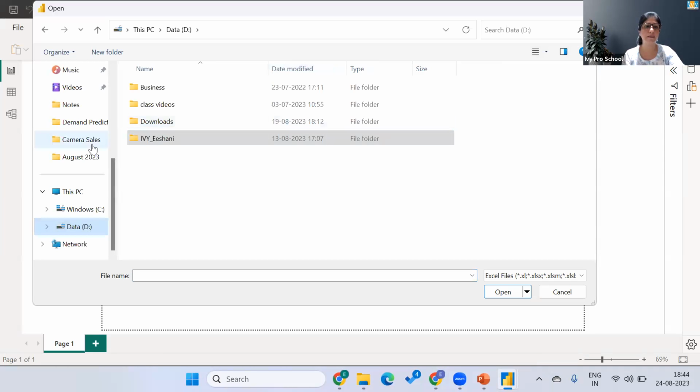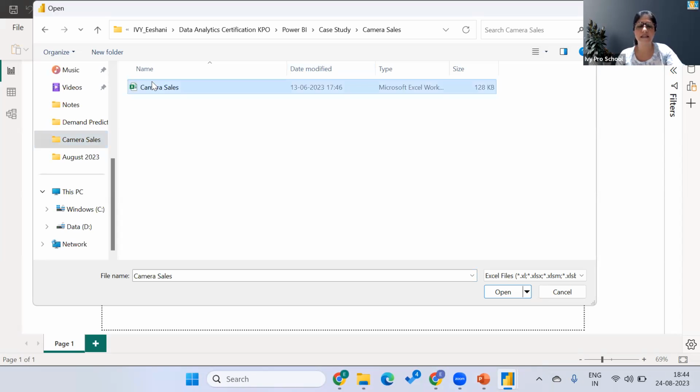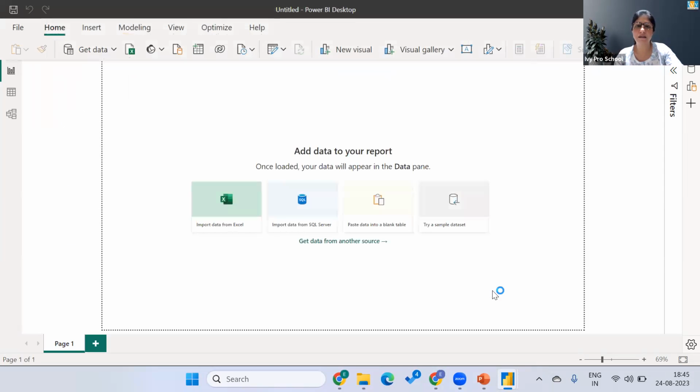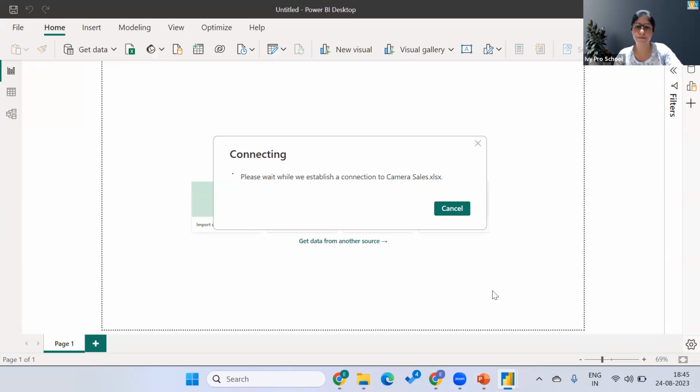So I'm going to go ahead, camera sales. This data set is about camera sales, different kind of buyers, different countries, different type of data are there. And we will simply connect it and open it over here.